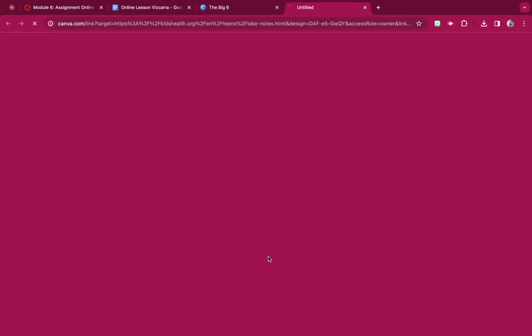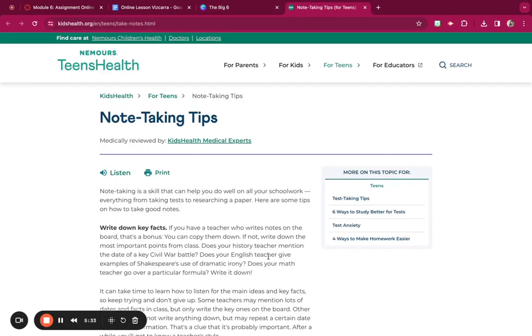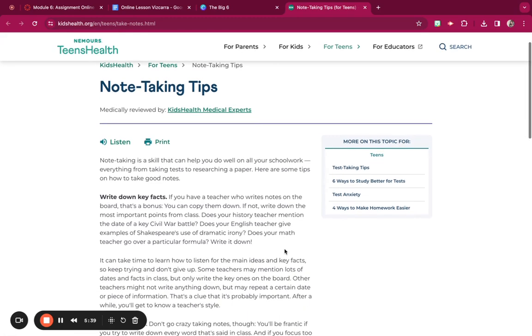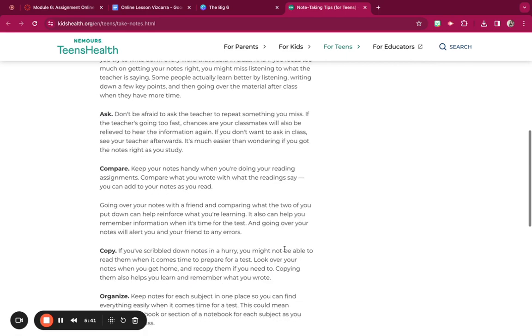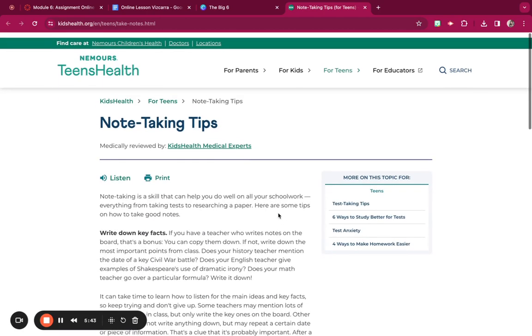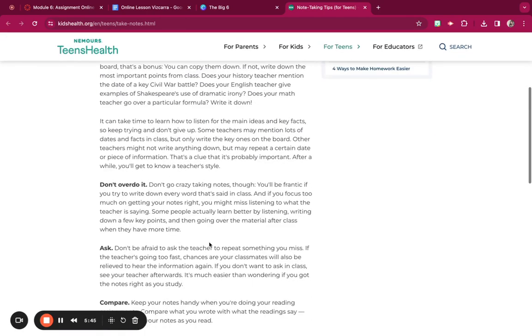Okay. Now, one of the steps of the big six is to engage with your resources. So when we're engaging with our resources, we need to take notes. So this is an awesome website to help you. Well, what do I need to take? What's important? What's not important?